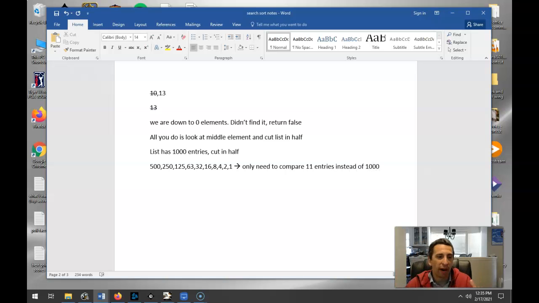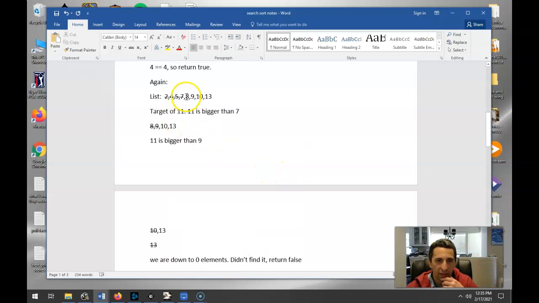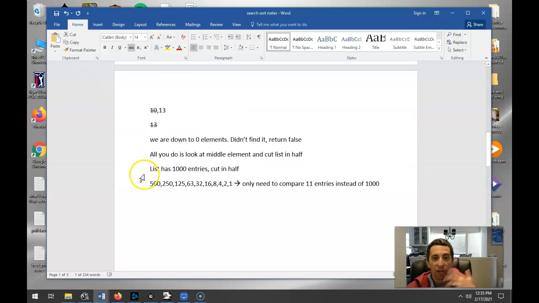That's the beauty of binary search: if your list is already in order, you can just look at that middle element and say, am I bigger than that or smaller than that? And just chop the array in half. Say, okay, I'm bigger than the middle element. I'm just going to eliminate everything from the middle element on before and continue looking. That's the beauty of binary search.